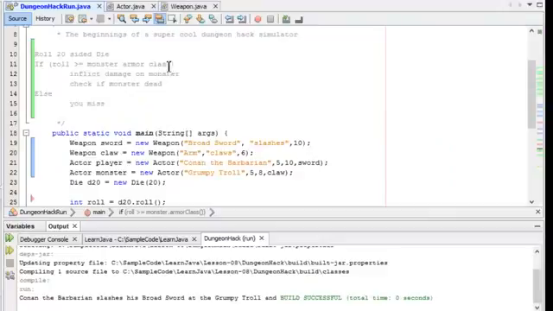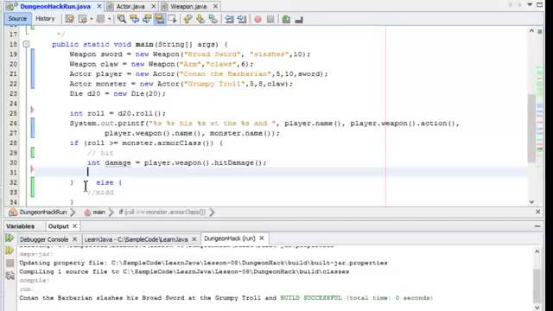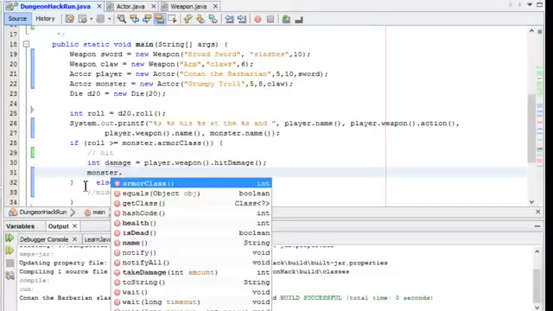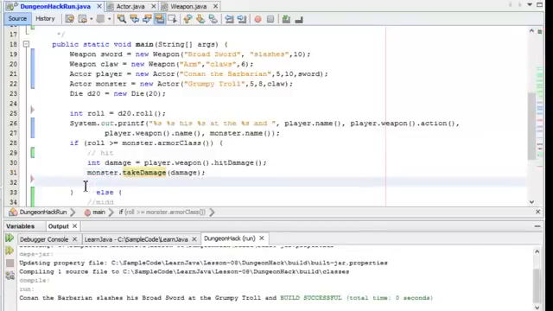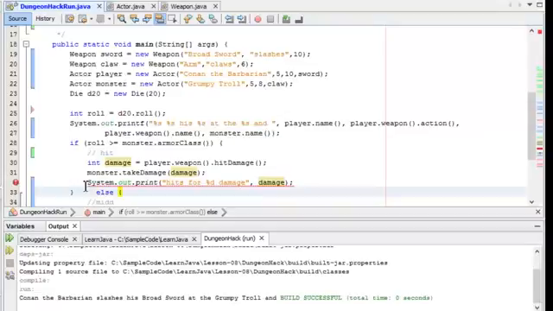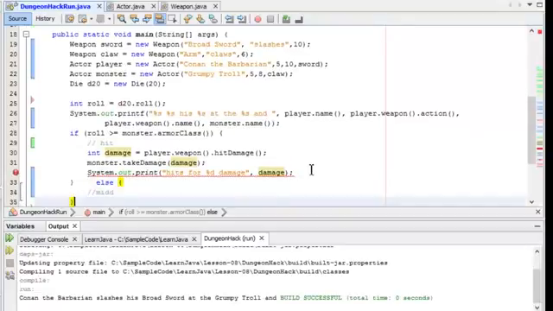So where am I? I figured out how much damage I'm going to do. Now I need to inflict the damage on the monster. So monster.take damage. So now that monster has taken that damage. And now I should probably print something about it. So how's this sound? System.out.print hits for %d damage. Now there's more I have to do here. I'm just going to put to do here because I want to think about this side.